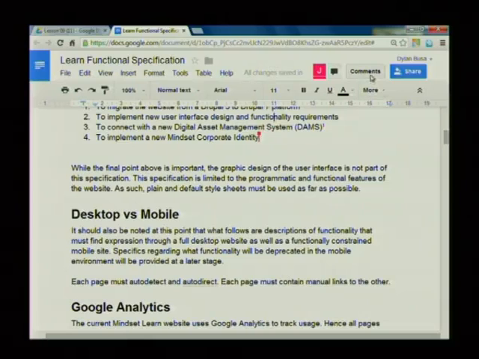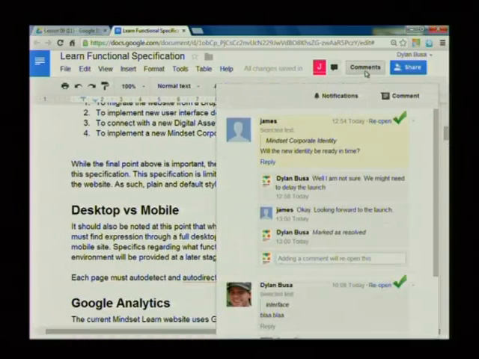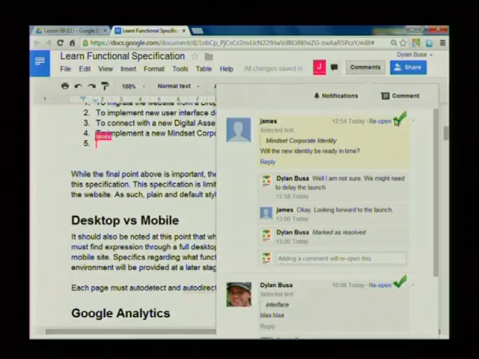But just to note, if at any stage you want to see all the previous comments, you can just click on the Comments button, and you can see all of the previous comments that were made in this document, as well as whether that comment has been resolved or not. And if for some reason something changes, you can always reopen a resolved comment.